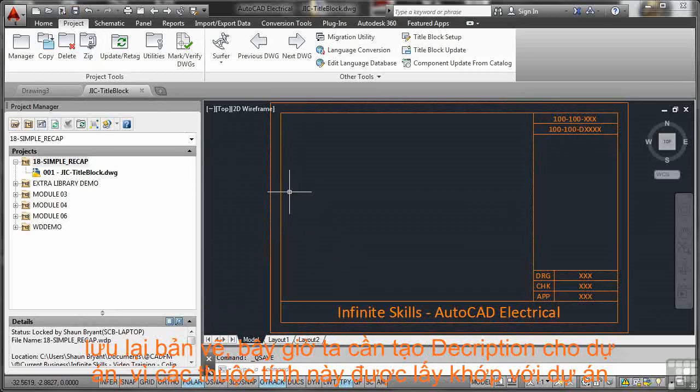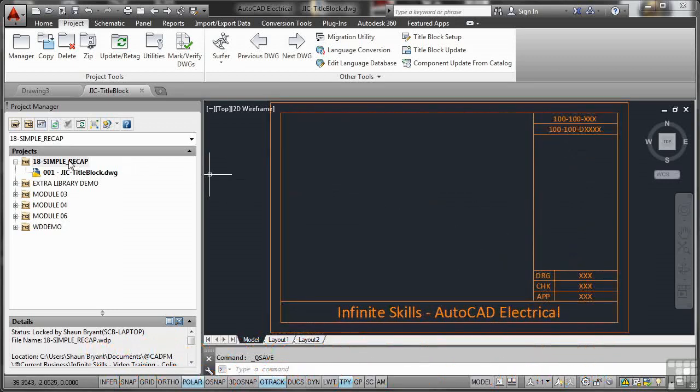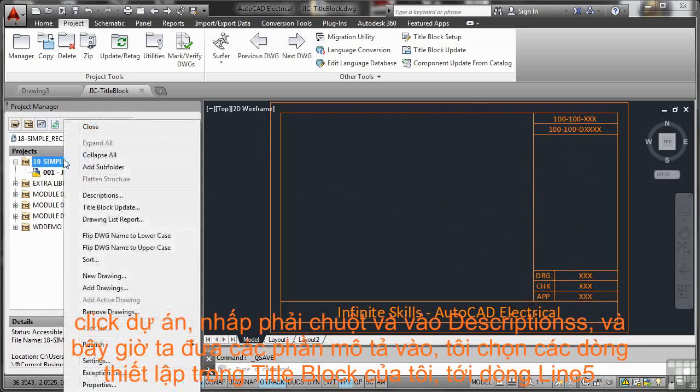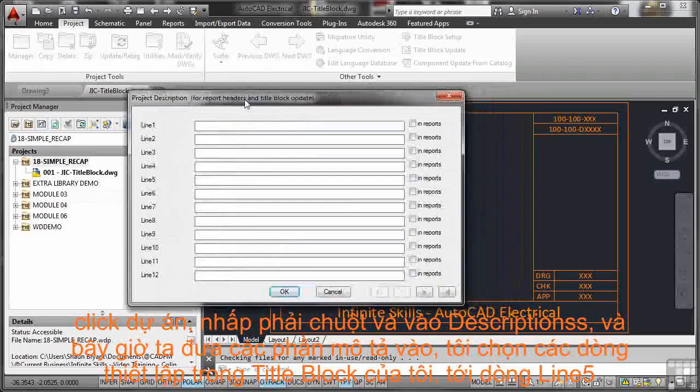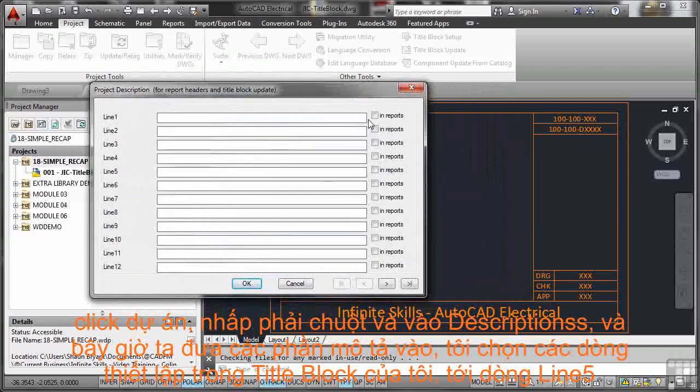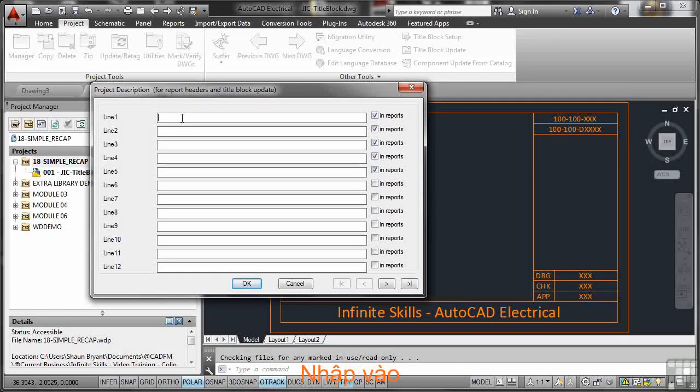Now we need to go into the descriptions for the project, because those attributes are now text mapped to the project itself. Simple recap project, right click and go to descriptions right there. So now we have to put the descriptions in. Now these descriptions you would type in. I'm going to set it so that they go into my report as well, my first 5 there. So line 1 is going to be 100-100-222 for the project number.